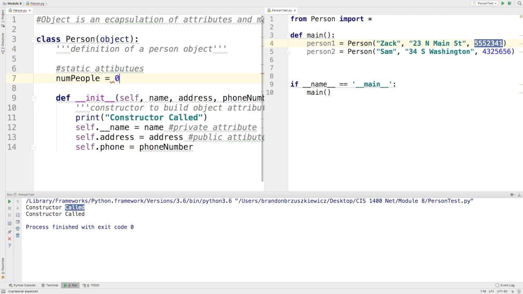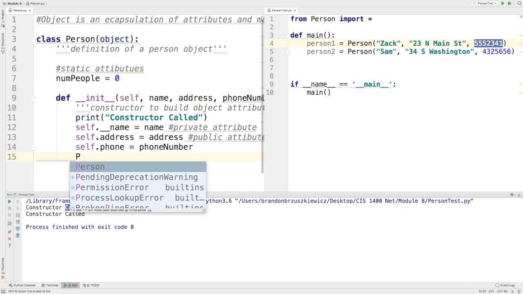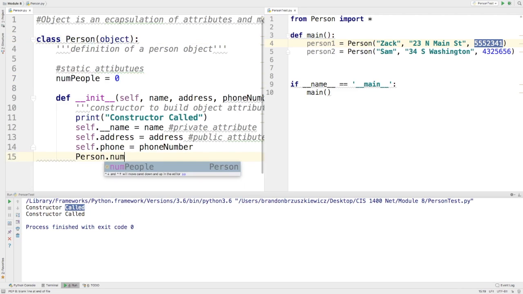Maybe in this program I would like to know exactly how many people have been created in any other program that's running. So as this is going, I can kind of track that number. So every time this constructor gets called, let's take num people and up it by 1. So now to gain access to that, attributes generally get access with the word self, but since num people has no relationship to self, what I have to do is call it through the class name. So I'm going to go person dot num people plus equals 1.